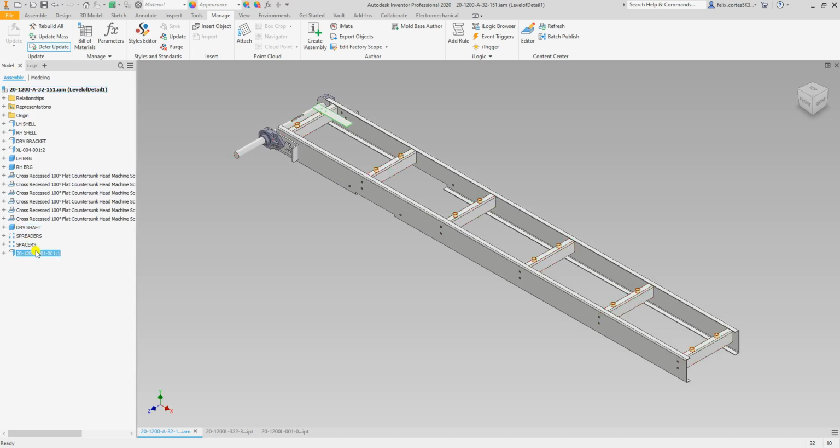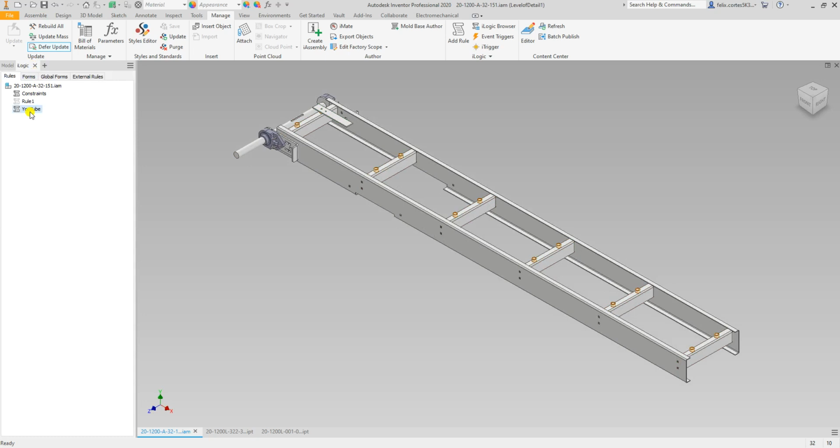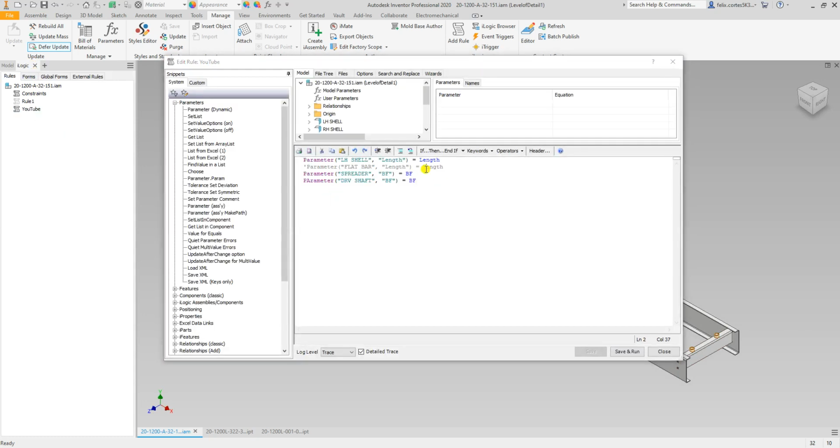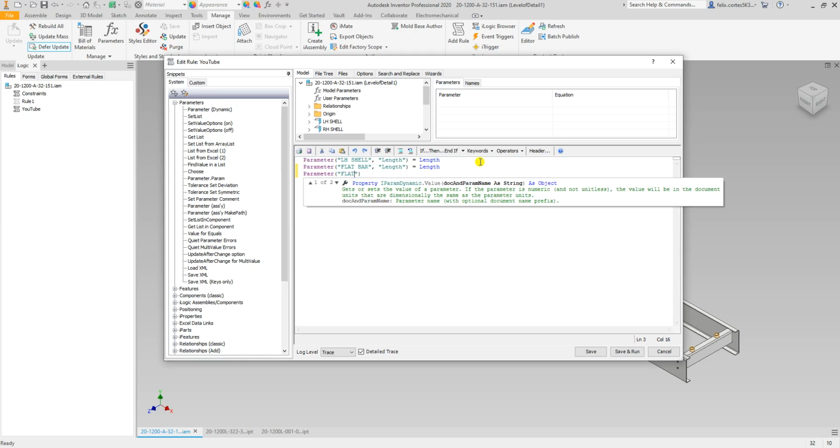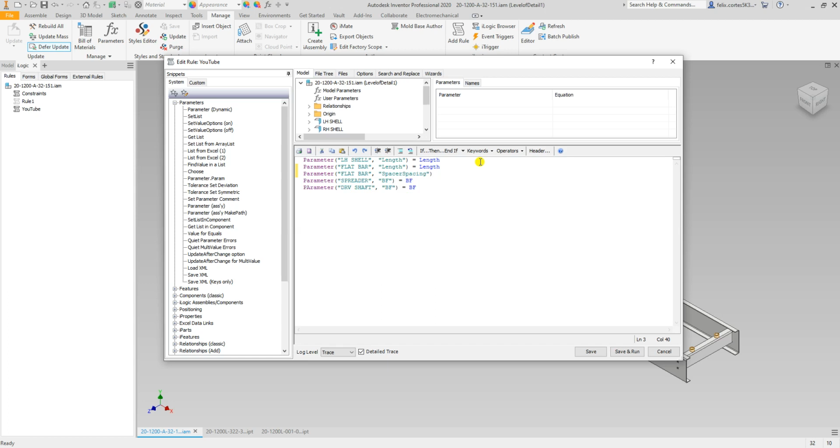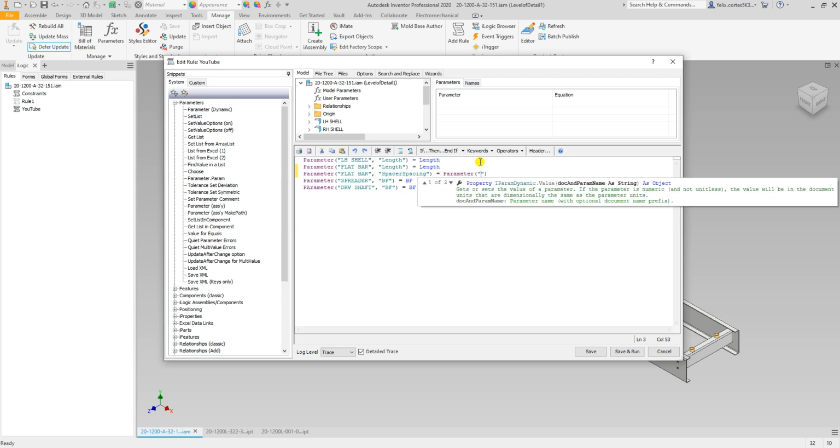So what I'm going to do here is rename this to flat bar. All right. And now I can modify the length. Flat bar. Now we also want to set the spreader spacing. So parameter, remember anything on the left is the thing you want to modify. So flat bar spreader spacing. And we're going to set this equal to something else. So this is going to be parameter left hand shell spreader spacing.